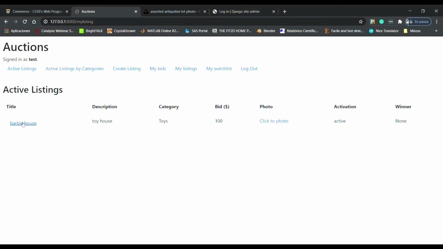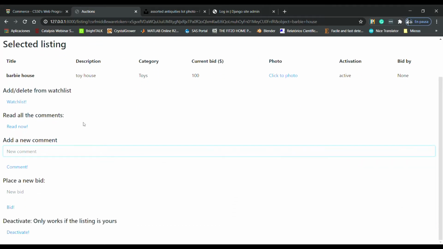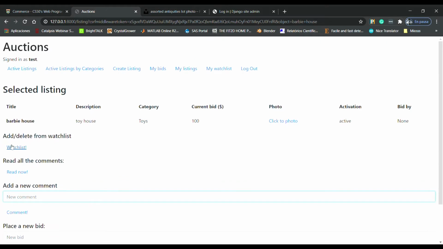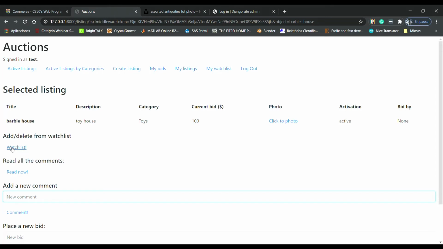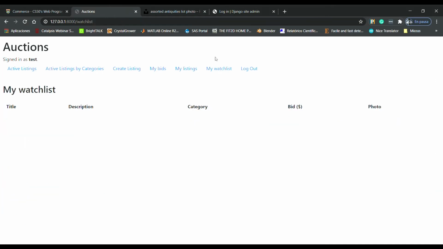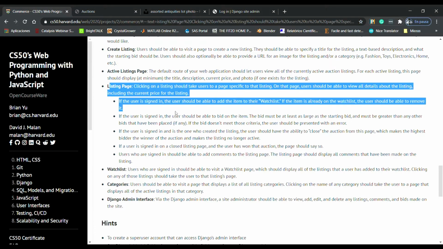And if we go to the listing, we click it, we will see all the information about the listing, and we can imagine that it's another user. We can add to the watch list, and we will see it here in my watch list. If we go to the listing and we click again in the watch list, we will see that there is no more in this watch list. And now I'm talking about the fourth requirement.